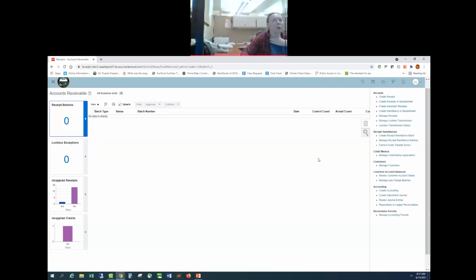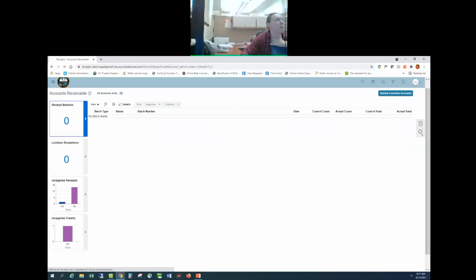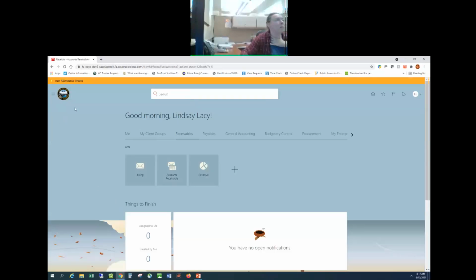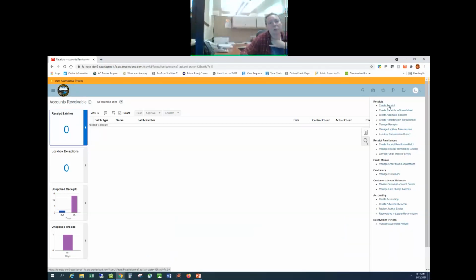So if we're going to create a miscellaneous receipt, we're going to do the same thing. I'll go back out so you can remember exactly where it is. From the home screen, click on receivables, accounts receivable, come over on the right to the task icon and select create receipt.